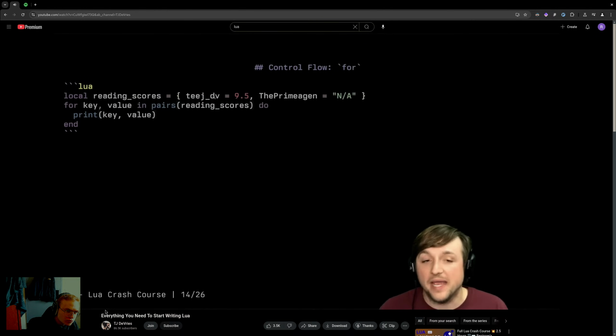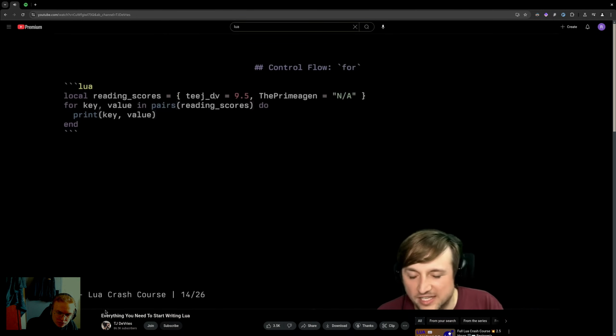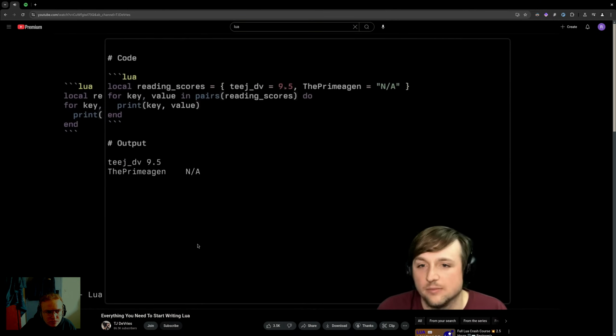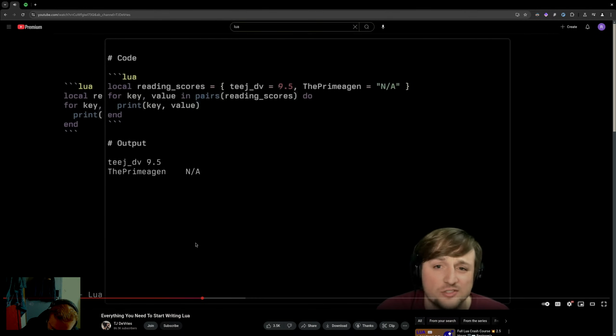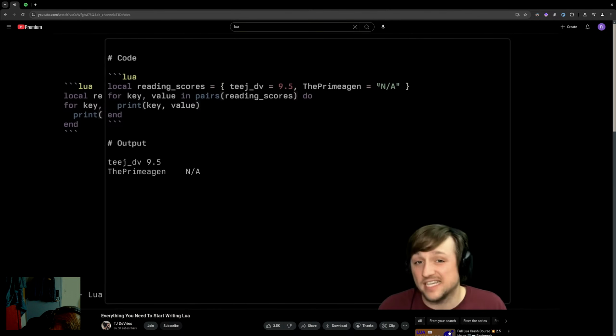We need a new function to help us out here. That function is pairs. So ipairs is, I like to think of it in my head as integer pairs, because it's the integer numbers that we have. And then pairs is just for all the values. So if we print this off, we'll see that, hey, the reading score for TJ DeVries is 9.5. That's the key and value. And for the Primeagen, it's not applicable. Notice that we can store different types of things in the values themselves. It doesn't matter that this one's a number and this one's a string. Lua doesn't care about that.